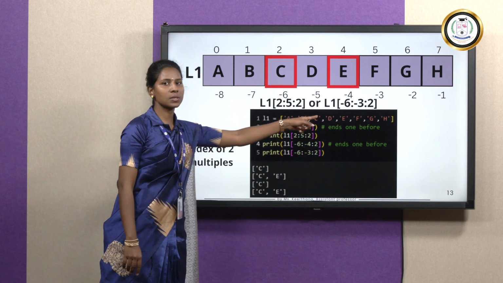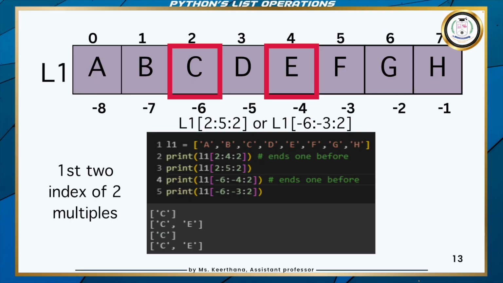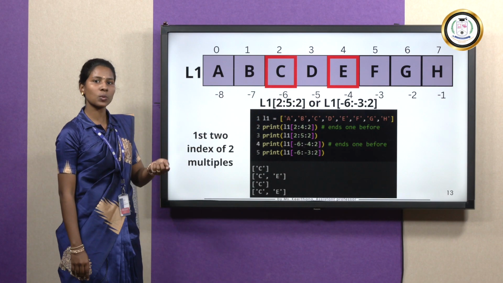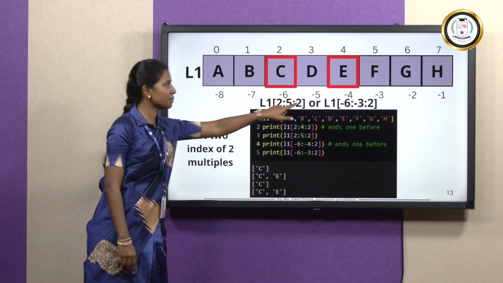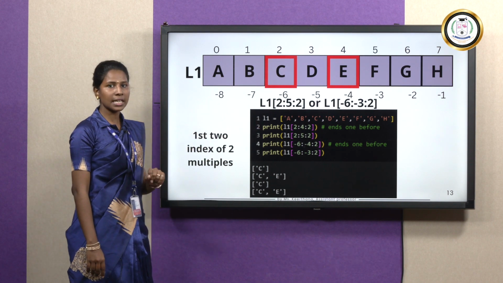Similarly, we can do that using the negative indexing. I am starting at -6, that is C, so I will print C. Then I am mentioning -3 as my end index, that is I want till -4, so I am just giving a value +1 higher than that as my end index. -4 plus 1 is -3, I have mentioned -3 as my end index, and I am giving 2 as my index jump value.